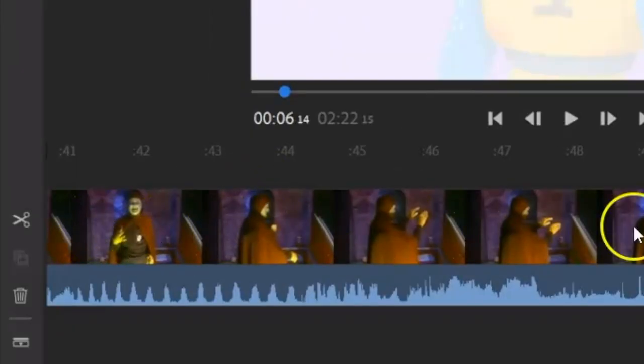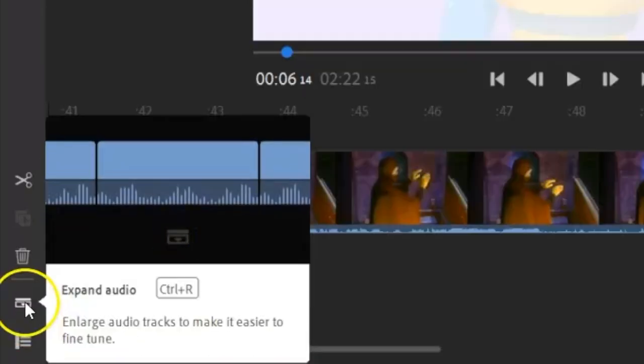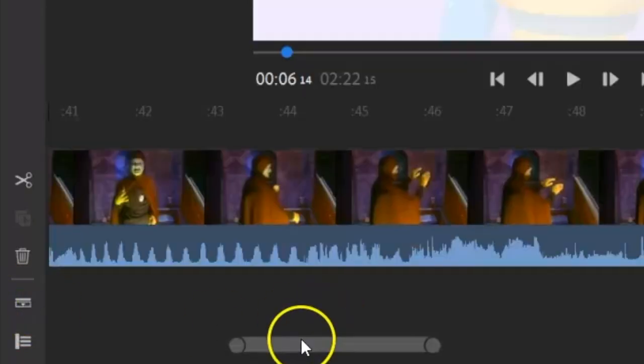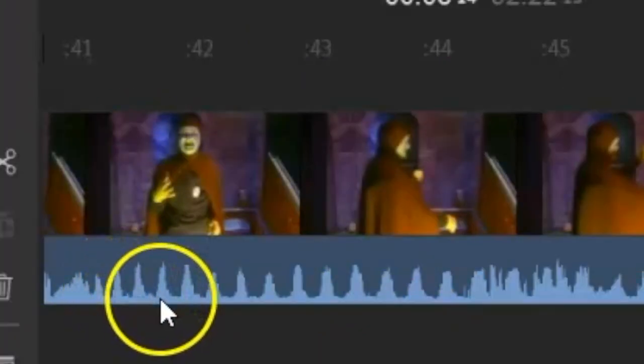Don't forget, our timeline is down here. You will always want to make your audio waveforms as big as possible. So make sure you go to the expand audio button and click it. And then you can see every little bump in this, and all of that stuff.